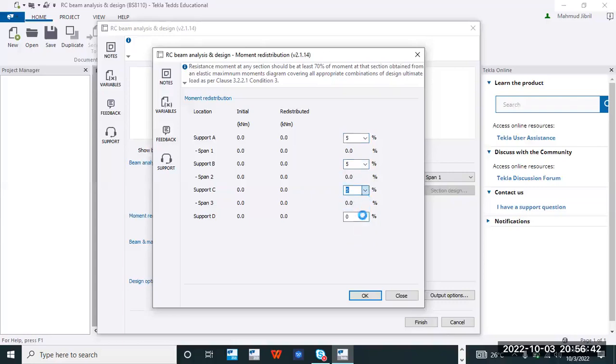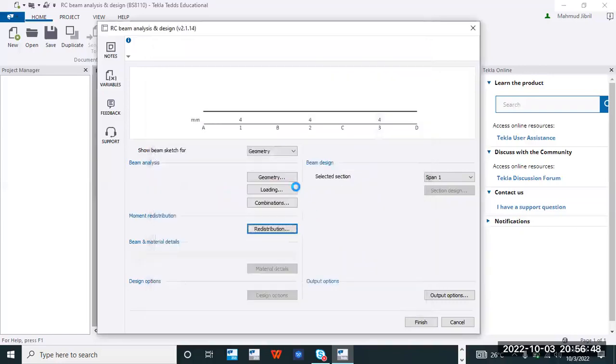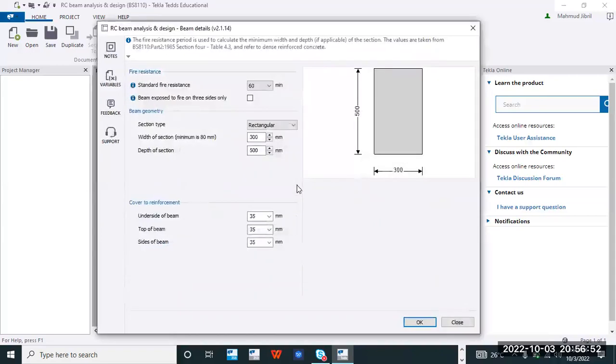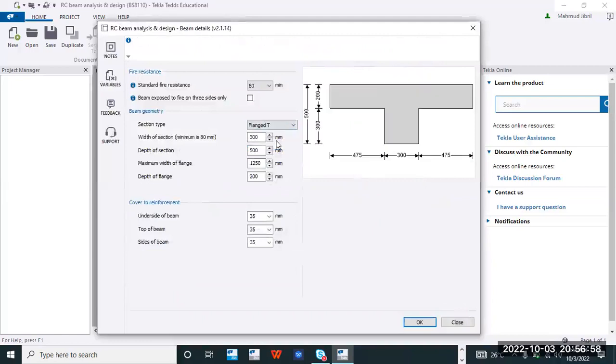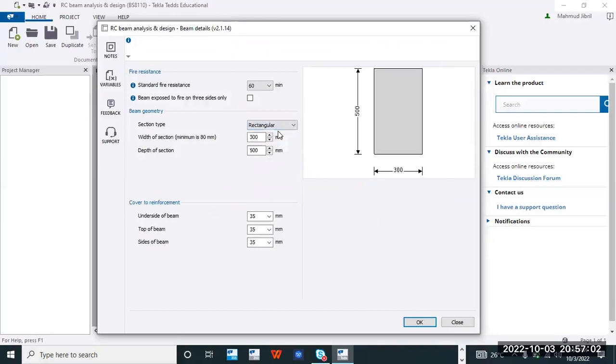Let us work with another 5 automatically. Then you click on OK. After such, you come and edit the beam details, in which if you are going to work with a rectangle, then you will go. If you are going to work with T-beams, you will go. L-beams, you can go. Let us work with rectangular beam, which is the most uneconomical beam.